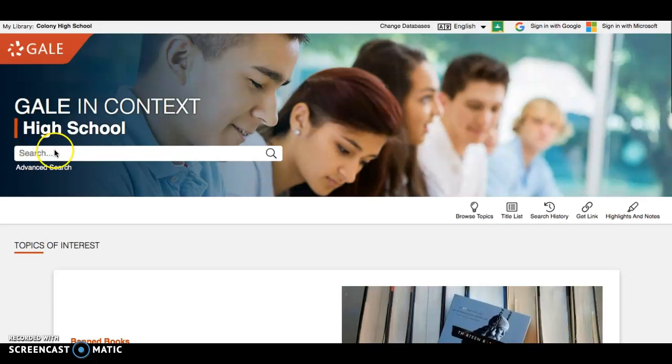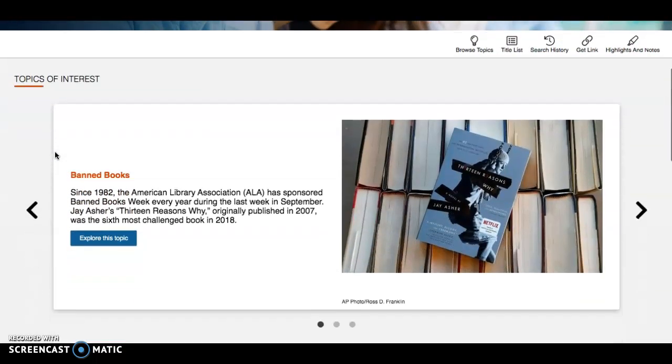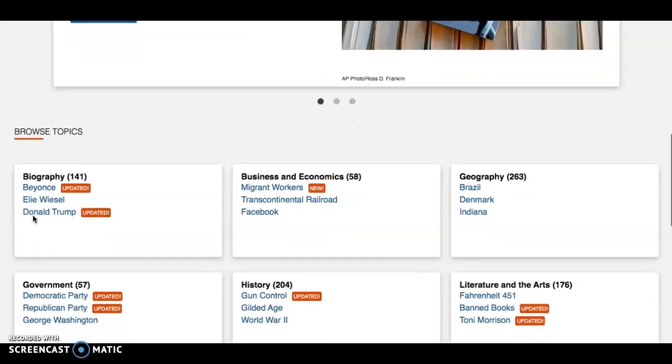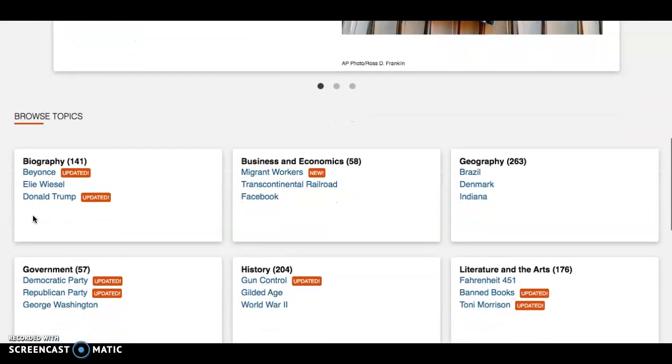There is a search bar at the top here, and if you scroll down, there is some featured content in this slideshow, some topics of interest. And if you scroll down more, you'll see that the resources have been organized into popular categories. So this would be good if you get to choose the topic that you will be researching and you're not really sure where to start.